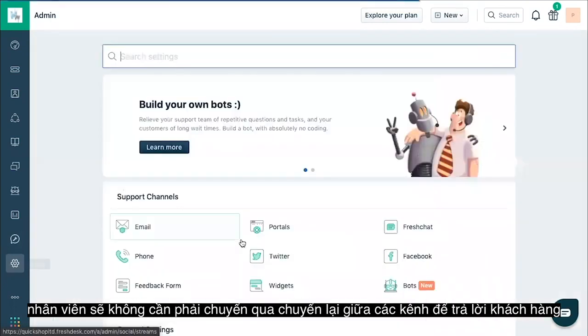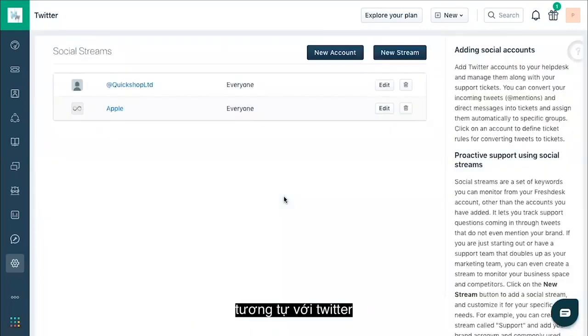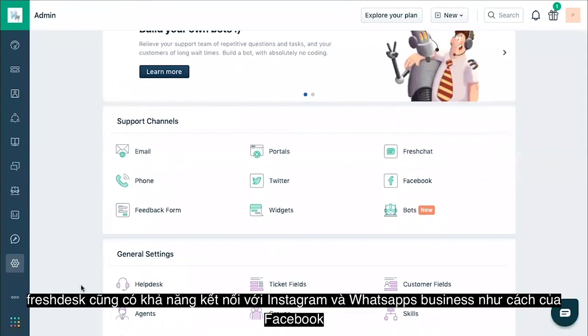In a similar way, with regards to Twitter, you'll be able to configure your handle here. And when someone tweets, and if you reply to it, it will go back as a tweet in Twitter. Apart from these two native integrations, we also have integrations around Instagram and WhatsApp.